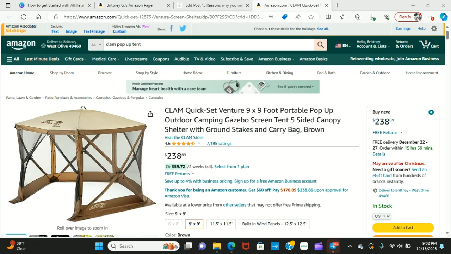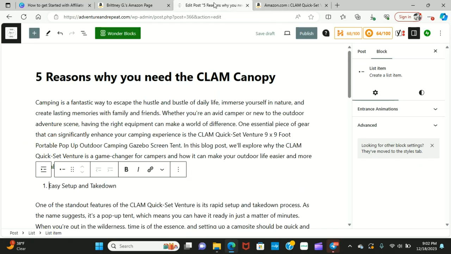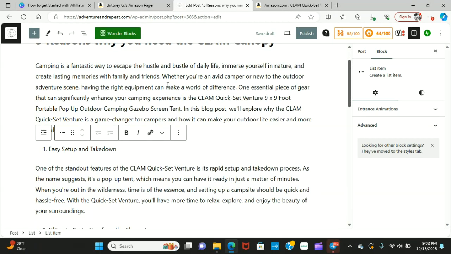So let's say I wanted to be able to get commission any time somebody clicks on this link and is able to purchase it from my blog. I need to make sure that it's a commissionable link. So you're going to click this text option and you are going to click copy and you're going to come over here. And as you can see, I've written portions of it, but this is my blog.